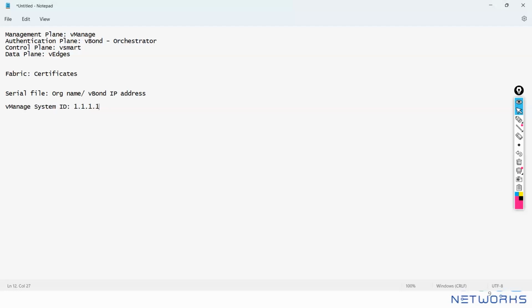Now this is the same as your router ID, which you know from OSPF. Like a router ID, we can keep any 32-bit address as the router ID in OSPF. It can be a loopback address, or any random IP you can keep. The same way here we have the system ID.